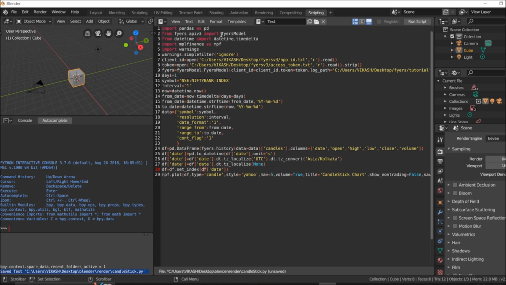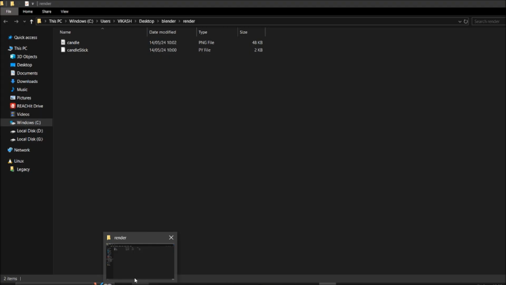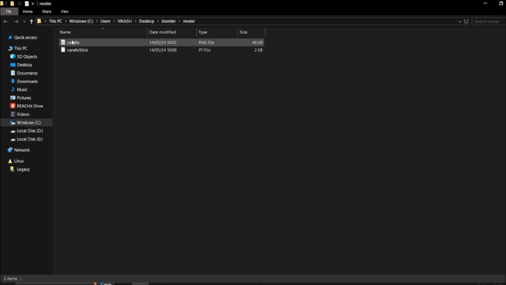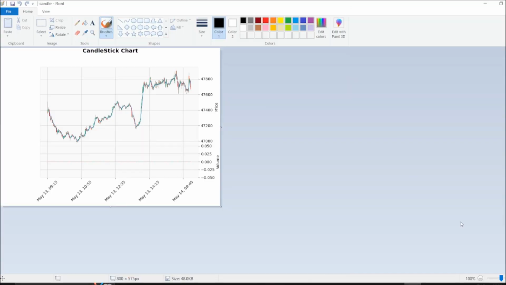Okay, so let's run the script. In the text editor you can say Run Script. Okay, so we have no errors. And we can visit our folder, and we have the .png format. Earlier it was not there, so we can see the file now.